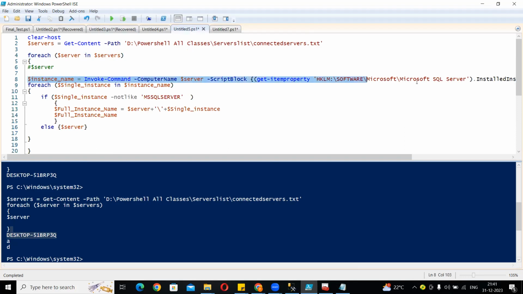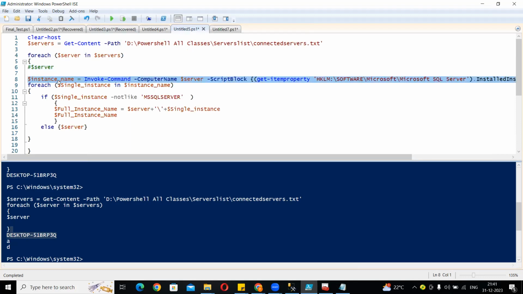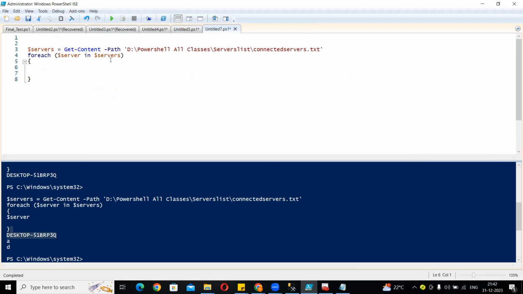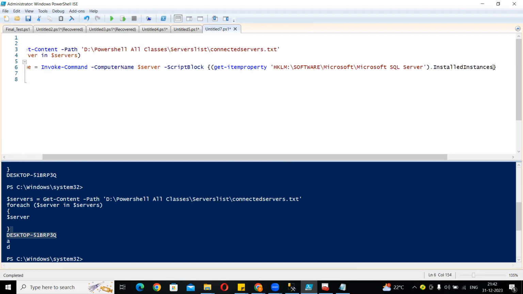So now I'm taking one variable and copying this line. This is one variable, so whatever result is here is going to be saved into this. So I'm writing Invoke-Command and ComputerName, I'm writing the dollar server, and then I'm writing ScriptBlock, because as I explained in the beginning, I have to run this line on multiple computers. So if you want to run it for multiple computers, what value are you going to pass?